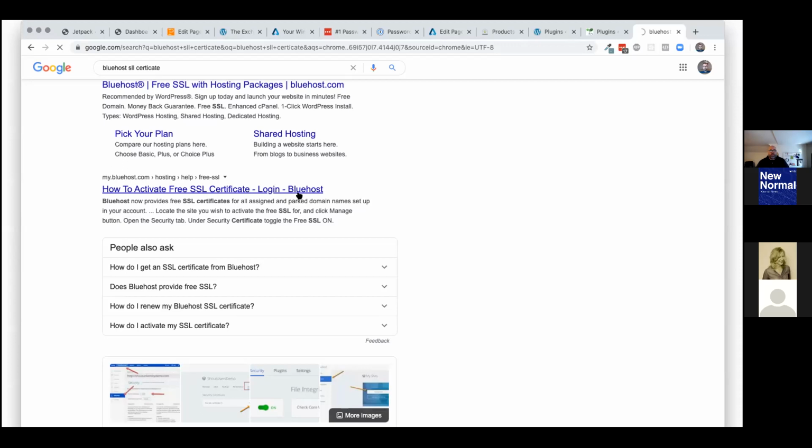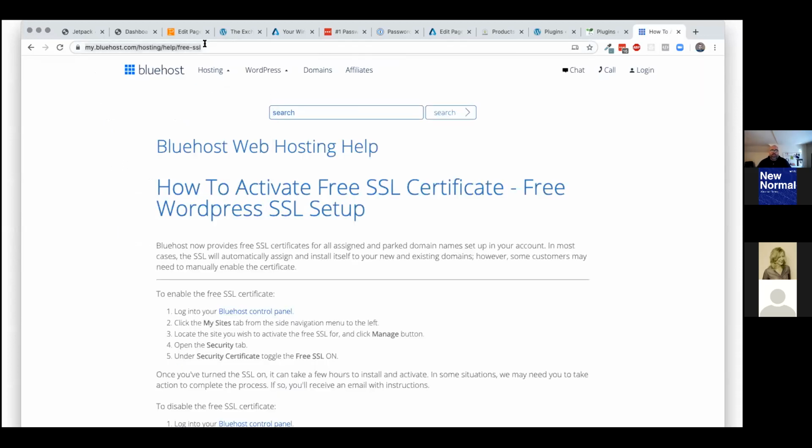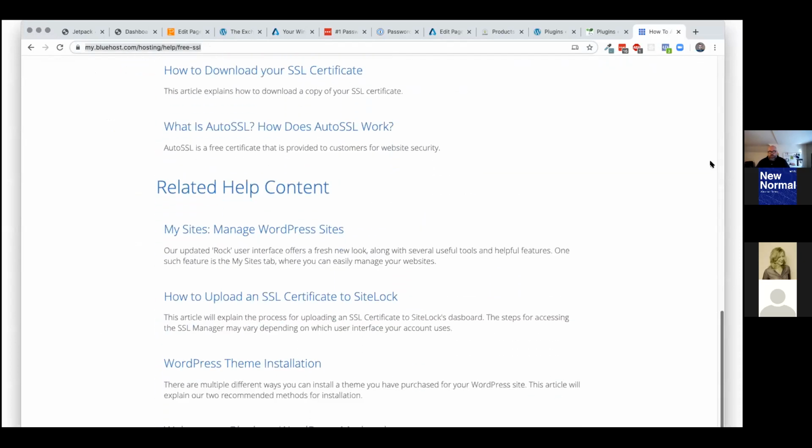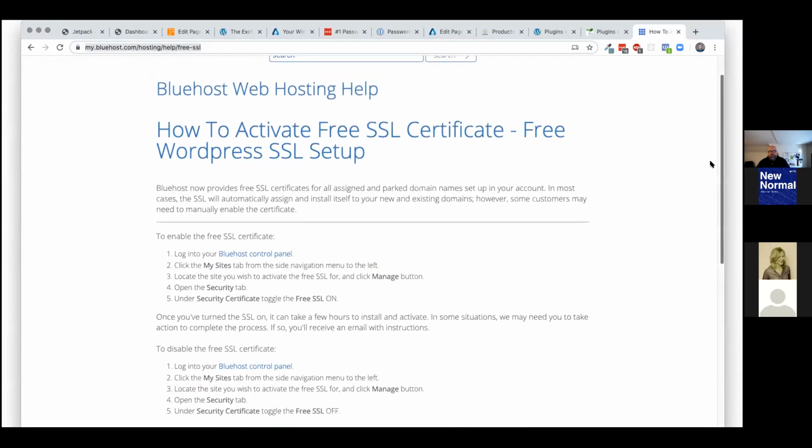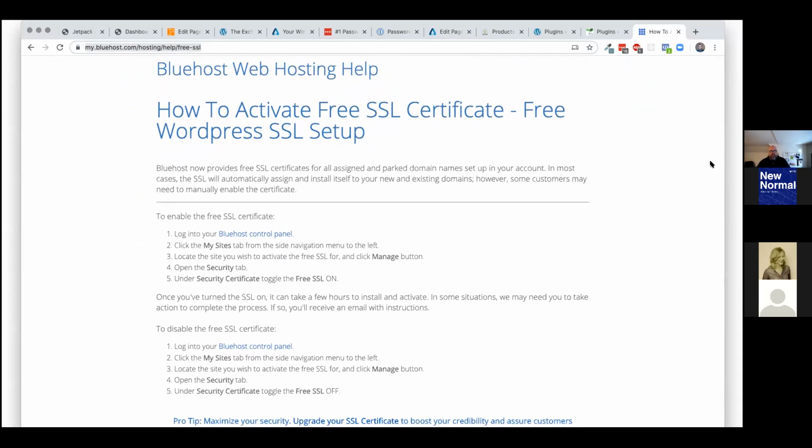So, just to give you an example of the sort of documentation there should be, in the chat I'll put this link to Bluehost's one, if you want to do it yourself. It looks like there is availability for free SSL certificates with Bluehost, yeah.